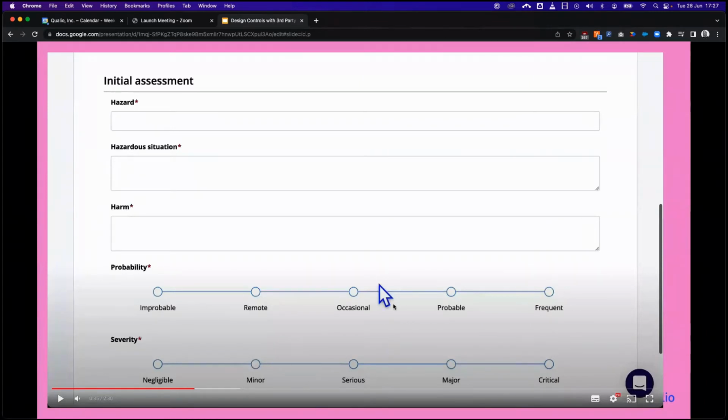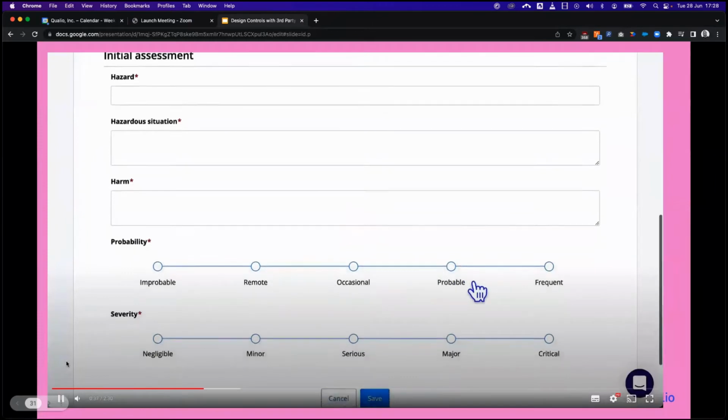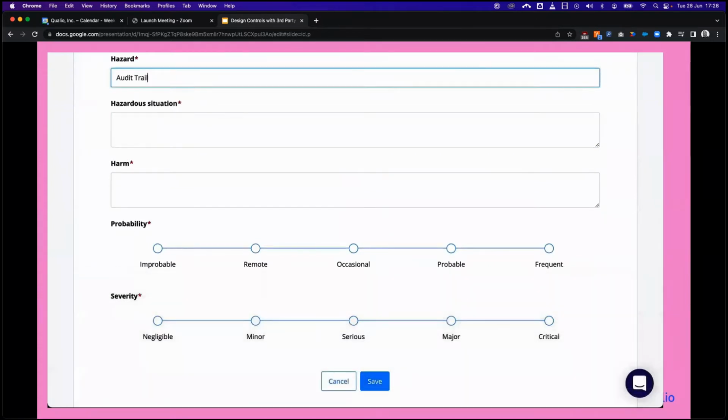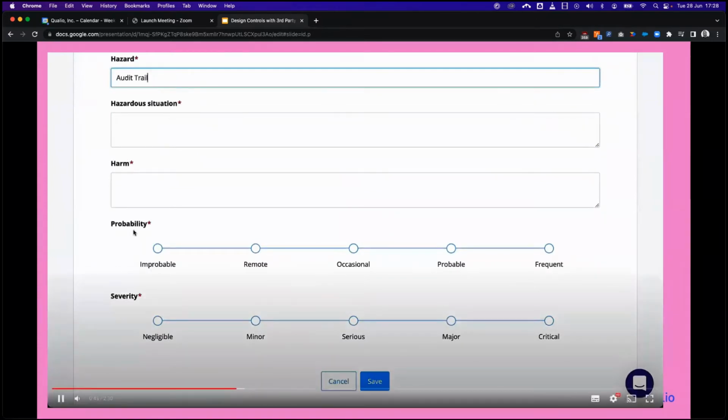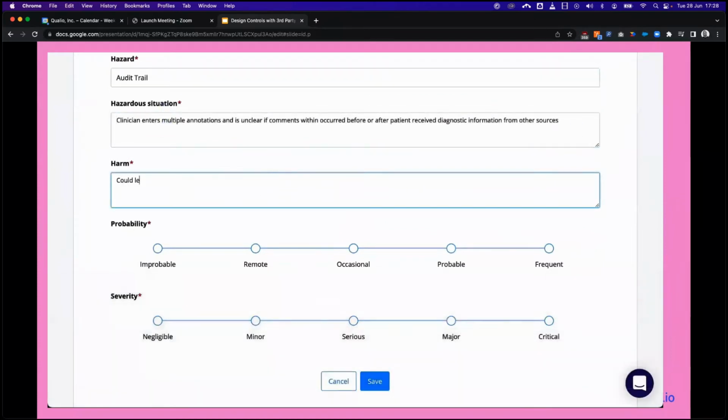You can customize the scale, you can customize the labels you see here. And you have an option for a 5-point scale or a 3-point scale, and the same can be said for severity. Now, your inputs for probability and severity will result in an initial risk level. As well as customizing the probability and severity scale, you can define or customize your own risk levels as well.